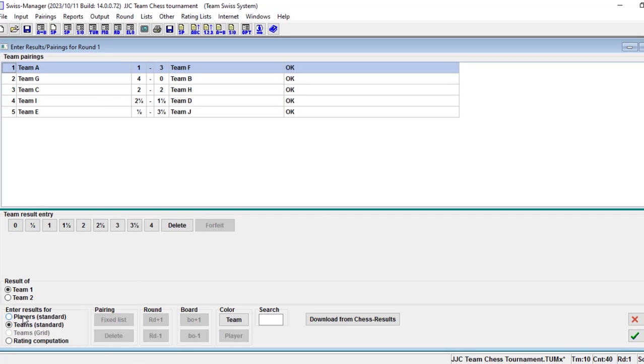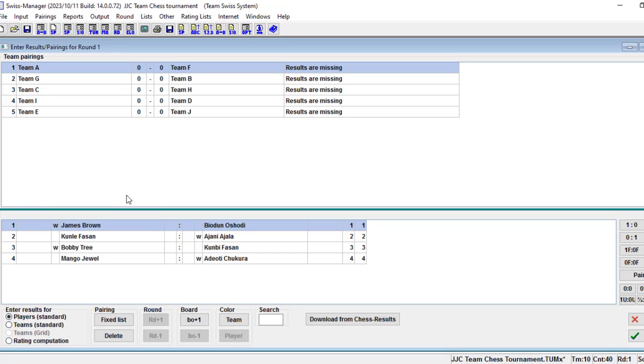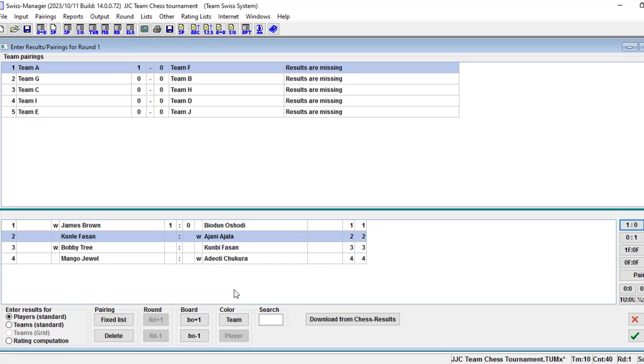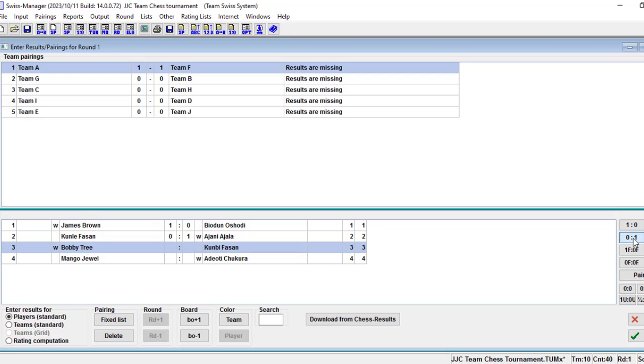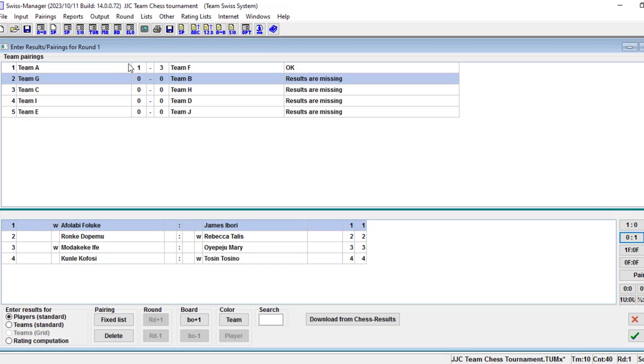You will notice here that Team A lost three games. So it was 1-3, 4-0, 2-2. So here we just go to players. Let's say it was James Brown that won, and the others lost. So that means for every other one here, you click on 0-1, and that's it. That's done for Team A.